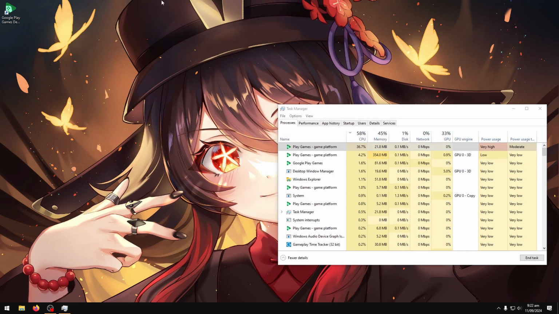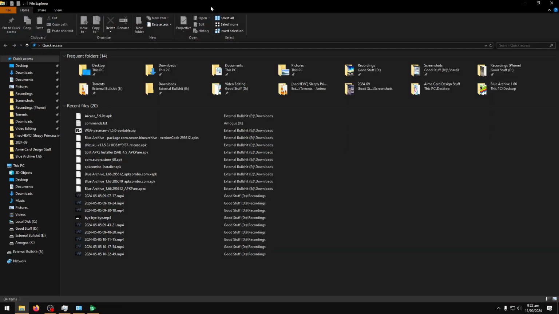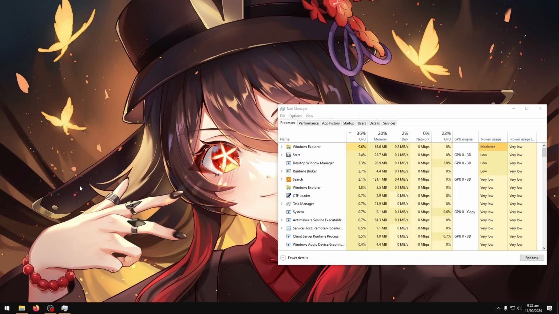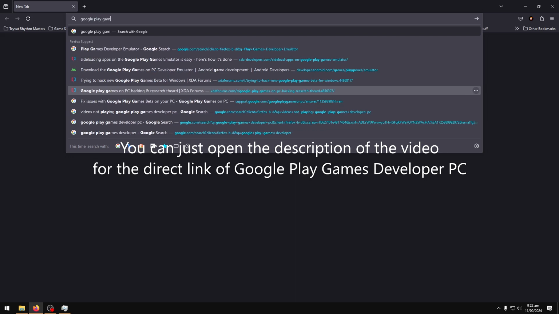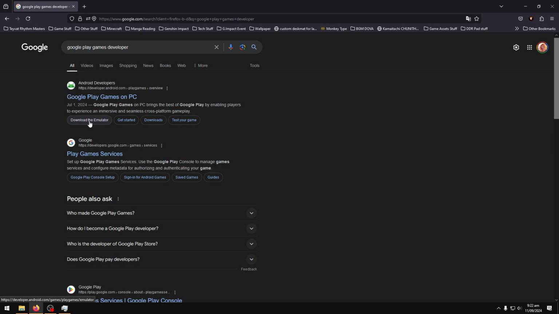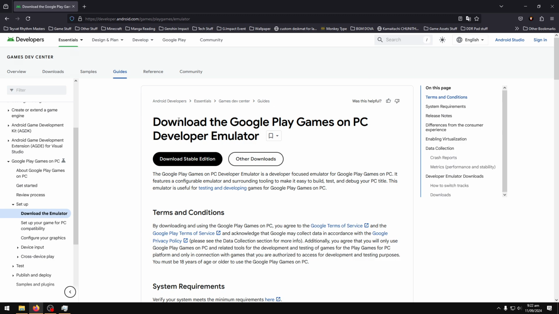Alright, I'll be closing this. So I've already uninstalled Google Play Games. So first off, you will need a different version of Google Play Games, which is the developer version. This one. So make sure that you're downloading the developer version of the Google Play Games on PC. So just download that one, then install.